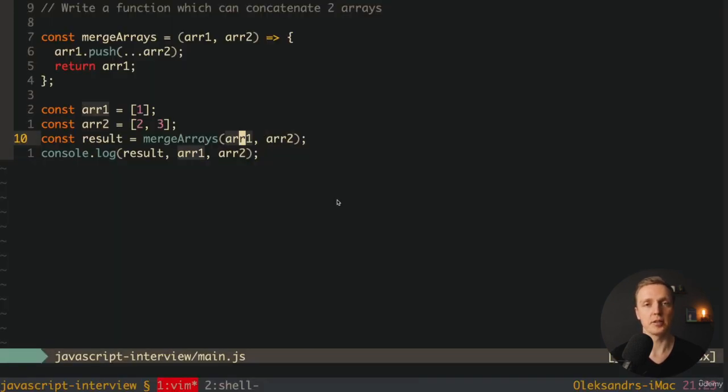This is exactly the problem like it was in the previous video. Push mutates the array. This is why we're changing array1 even if we don't want to change it. This is why push in this case is not the best approach. What we can use here instead is either array concat, which is the old approach of JavaScript, or just a spread operator, just like we did previously.